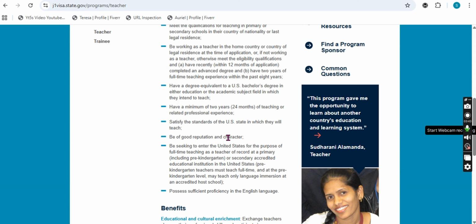Then you have good character. In terms of good character, because I've already checked some of the agencies, some of them will want you not to have been suspended in your teaching career, and they will also need a good contact and some letters of recommendation from your employer and your immediate supervisor, that is the principal from the school you're teaching from. Then be seeking to enter the United States for the purpose of full-time teaching as a teacher of record at primary, including pre-kindergarten, and secondary accredited education institutions in the United States.